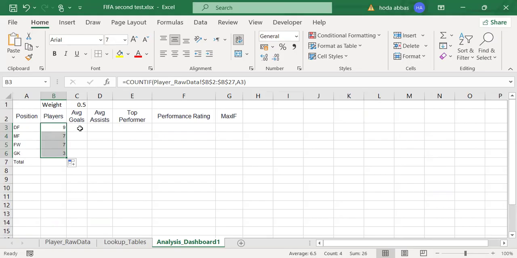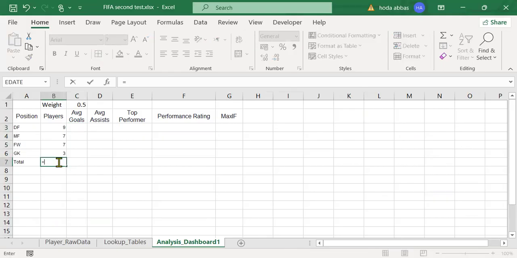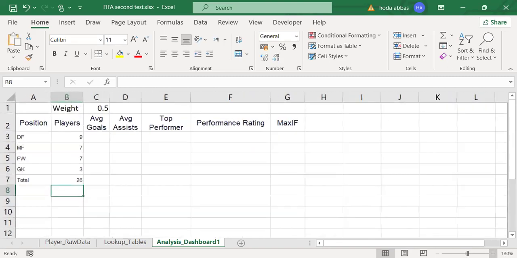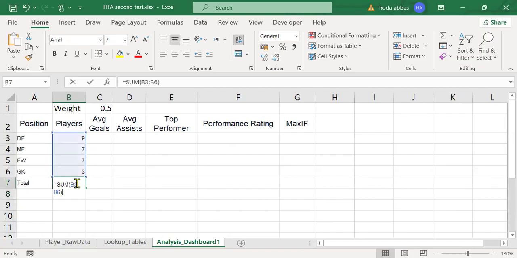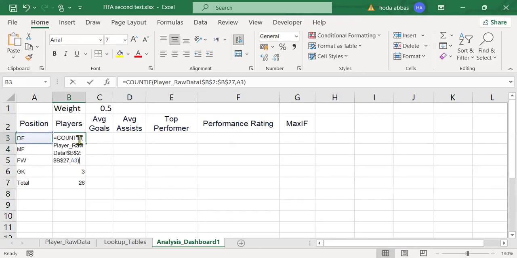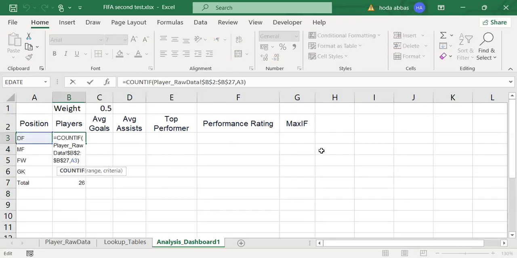Okay, we can replicate to B6. And also the average of goals. Find the total number of the players. The total number of the players equals sum, and get the total numbers. This is numbers, so I can get this one. Okay, sum, and this is how to get the number of players depending on the position, not the names.